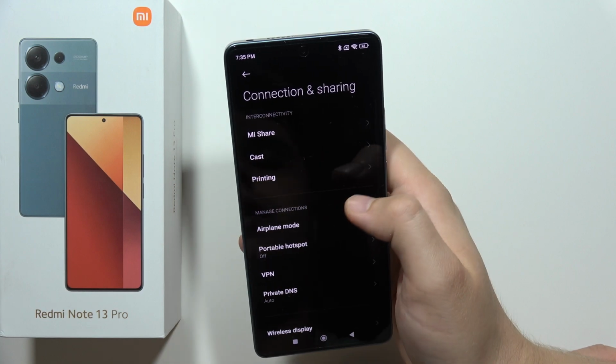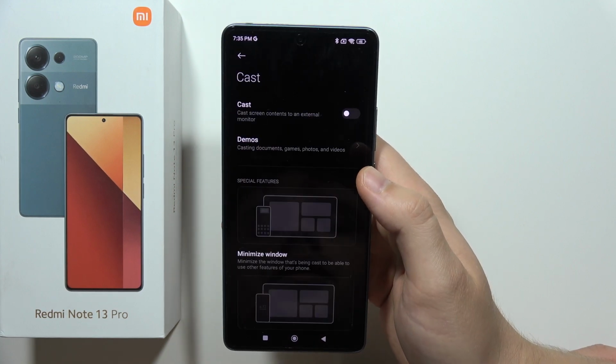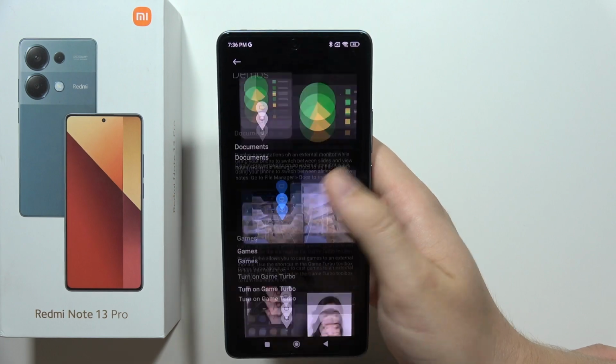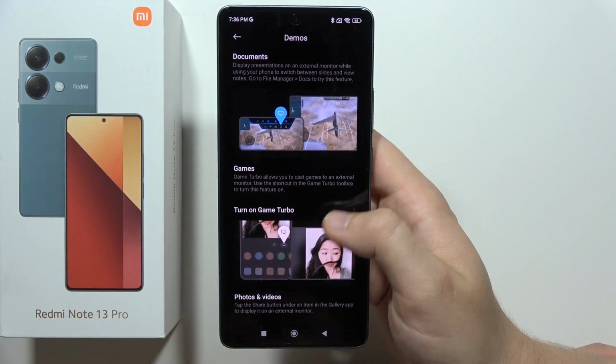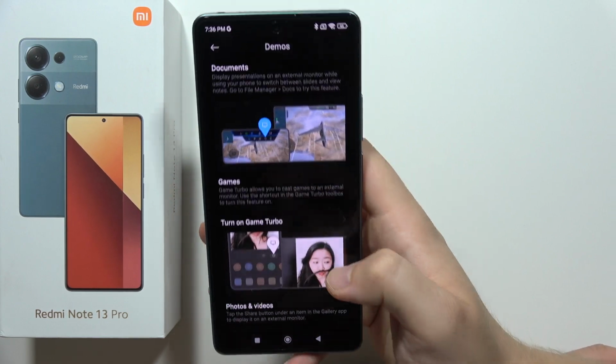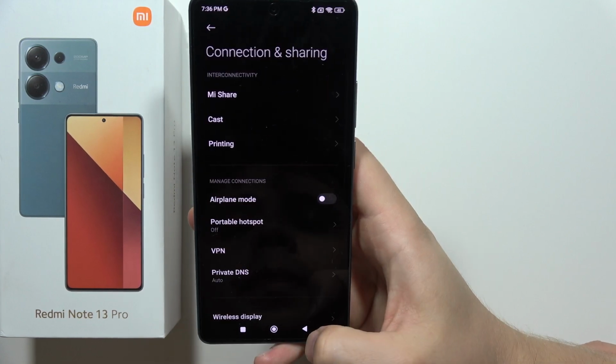Also, when you are here, I can highly recommend you to go to the cast, then move to the demos, and we can enable the game turbo. This function speeds up our device, especially when we are playing games.